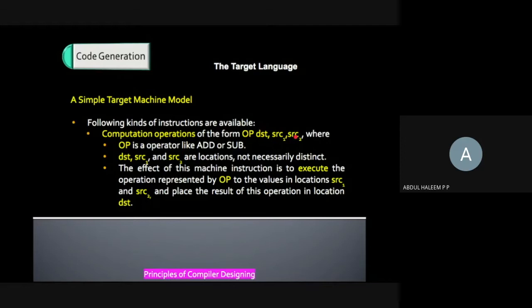SRC1, SRC2, and DST need not be distinct. Why? Because we know about adding x to x and keeping the value in x itself. There can be such occasions where all of these will be one memory location or one register. So depending upon the nature of computation, DST, SRC1 and SRC2 can be distinct, or they can be the same. It depends upon the circumstances in which the high-level language program is being written.